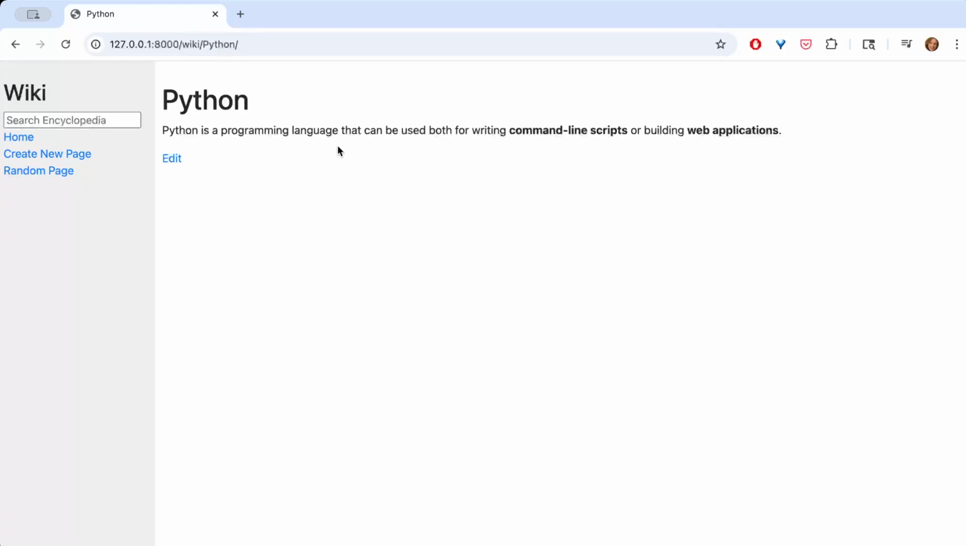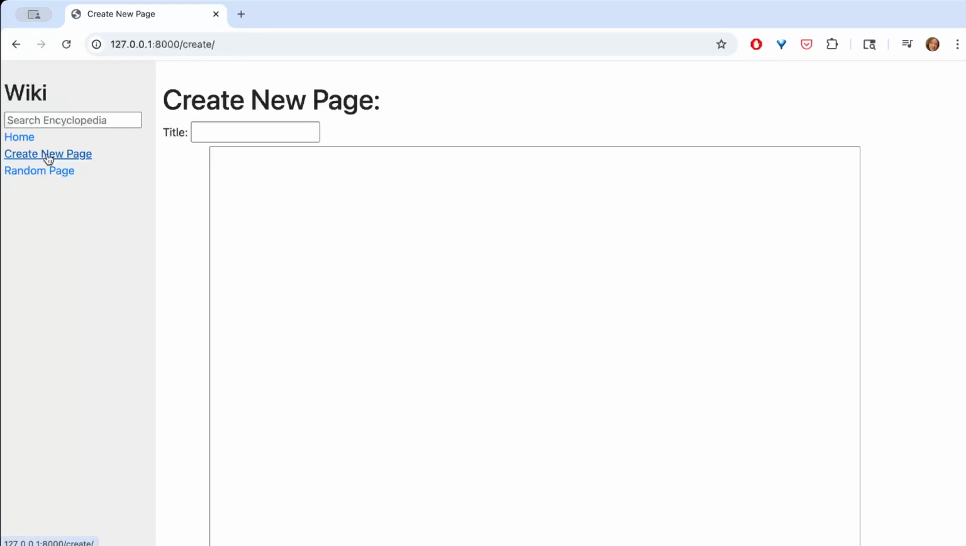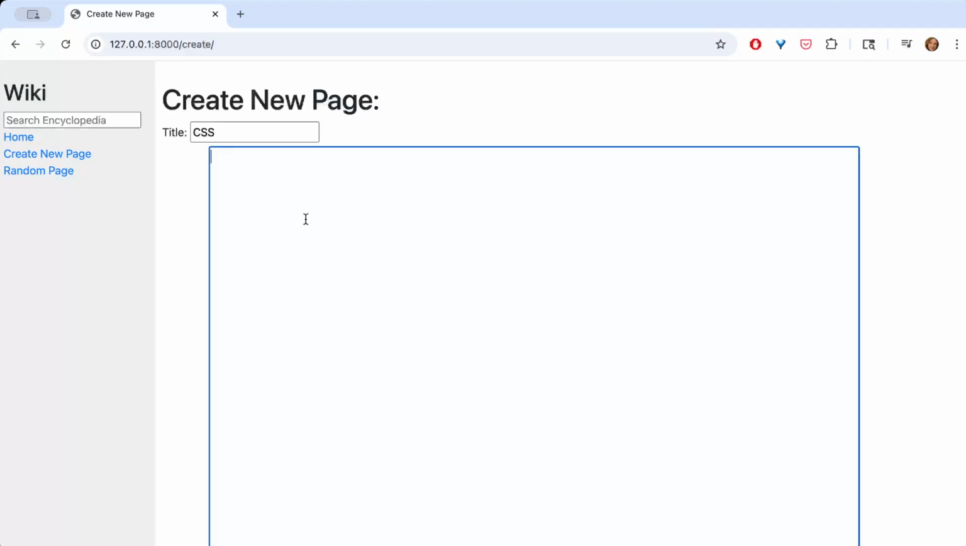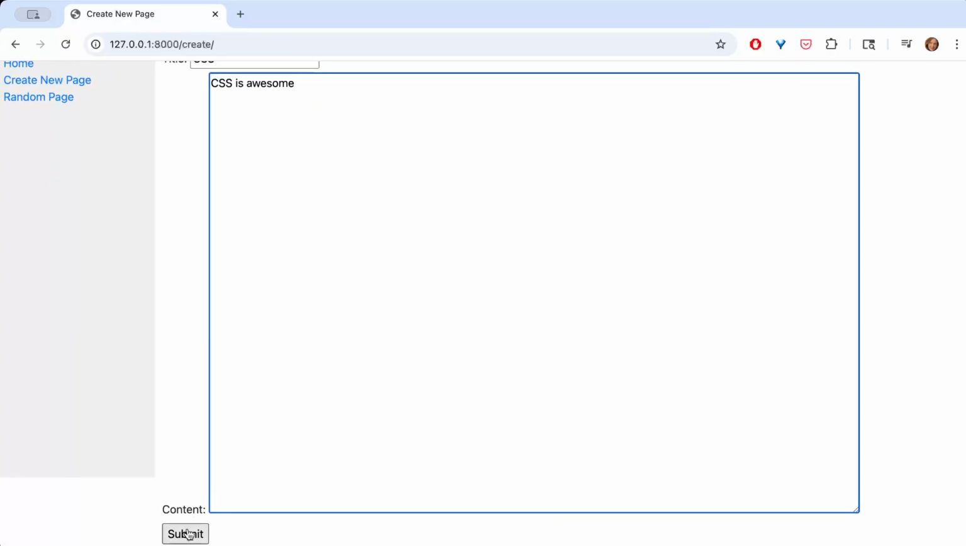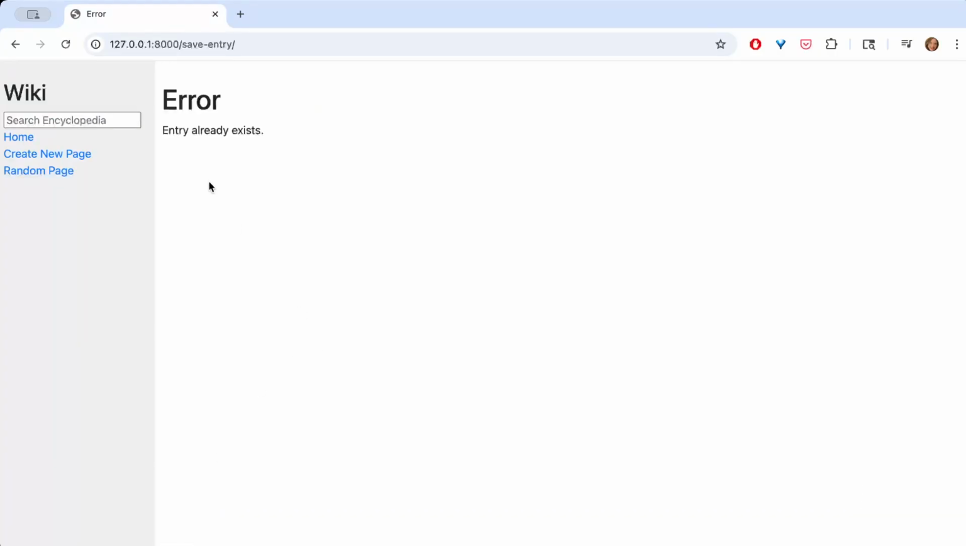All right, next we wanted to be able to create a new page. So that's this link in the sidebar. Here you can enter a title for the page and in a text area enter the content. And then when it's saved, it will add a new entry with that title, unless there's already an entry that exists with that title. So we just looked at CSS. Let's try making a CSS entry. So that takes us to that error page.